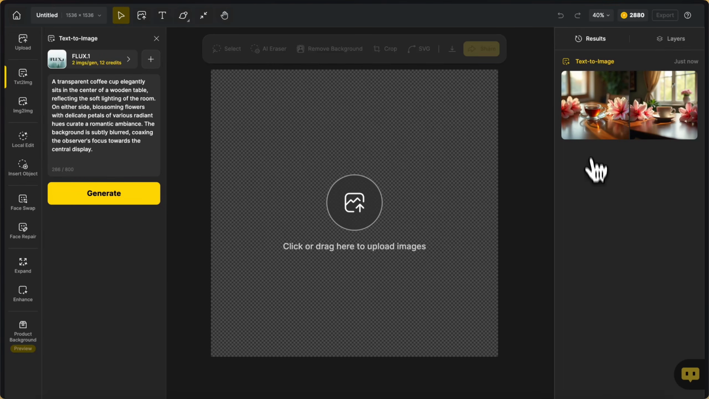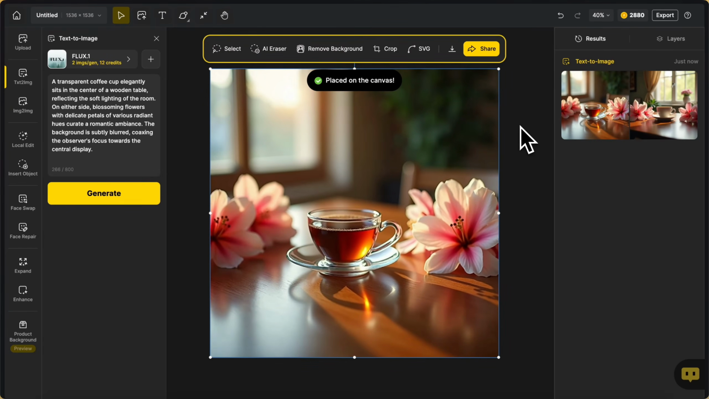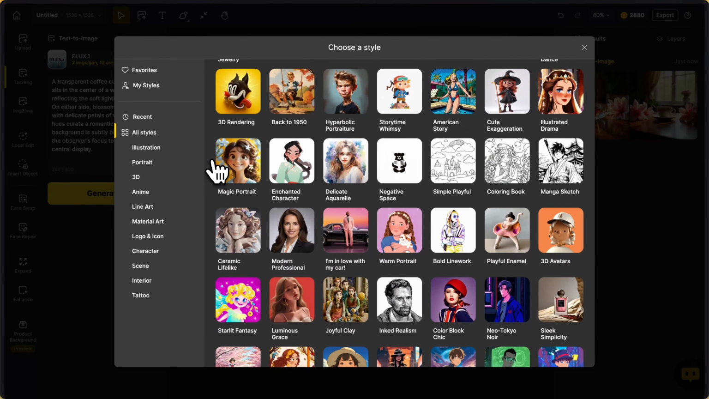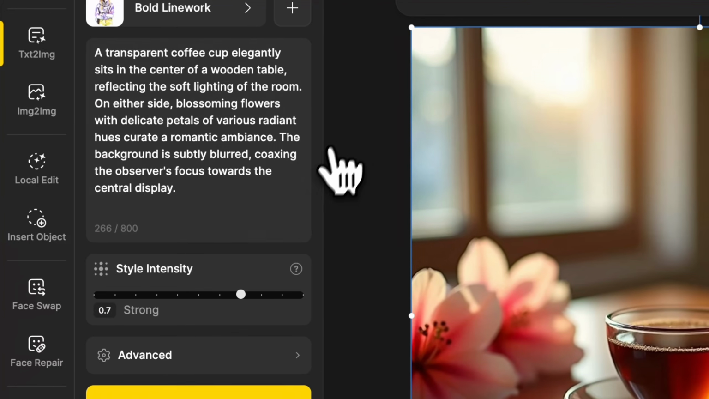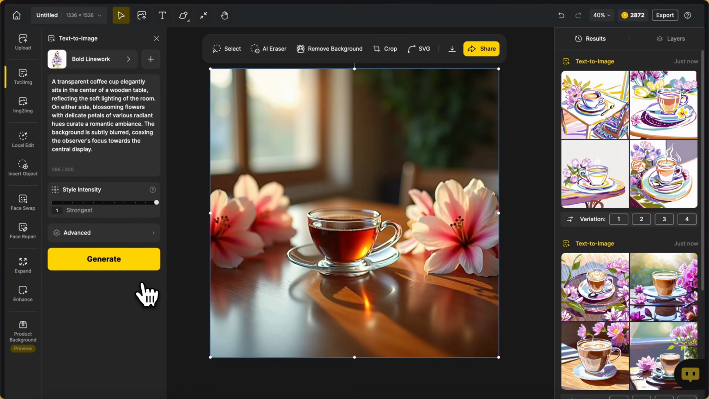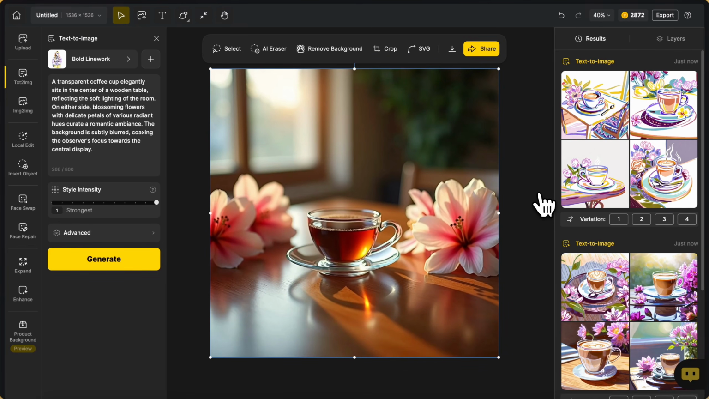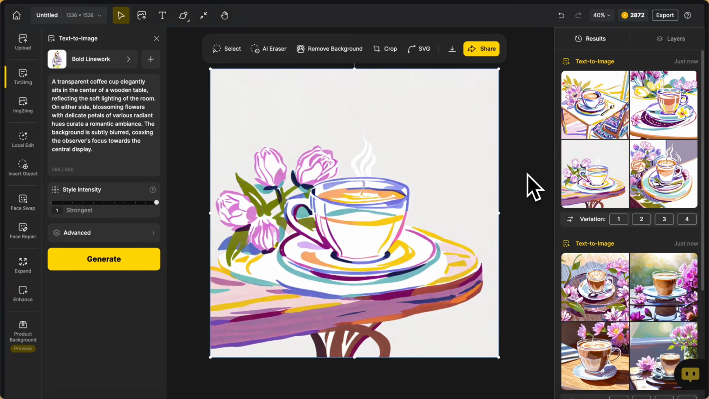We've generated new images of a coffee cup with flowers. Double-click on the result panel on the right to place it on your canvas. You can try out different styles and adjust the intensity to see how the image changes. You can click the Generate button repeatedly, making it super convenient for batch generation. When you boost the style intensity, you'll notice it transforms into a vibrant, colorful line art style.